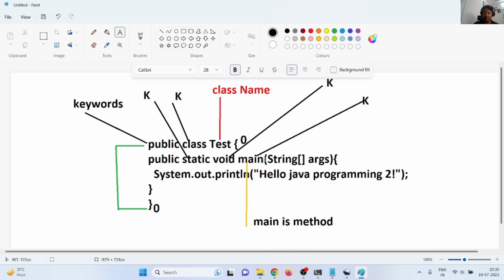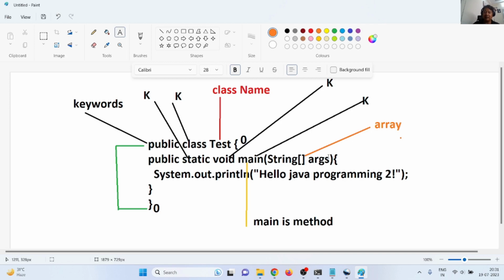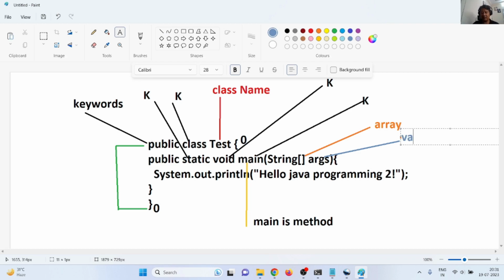Now this bracket part of the code means this method has some arguments. These are the arguments which have the type String. This square bracket means array. Remember, square bracket means array. And after the type, if anything is coming, that is a variable name. So I am saying it's a variable name, right?